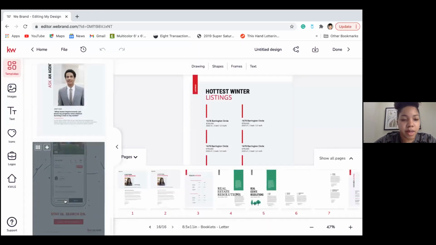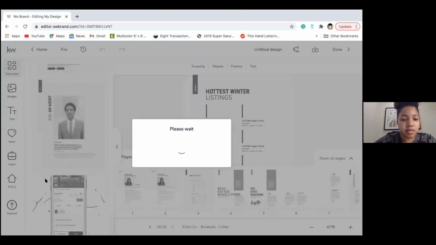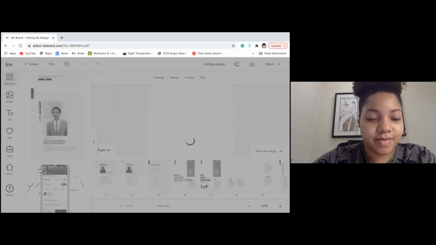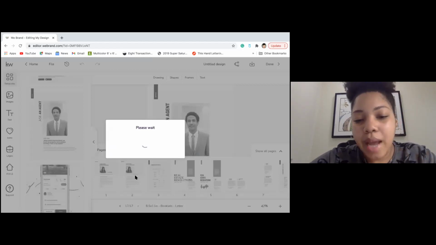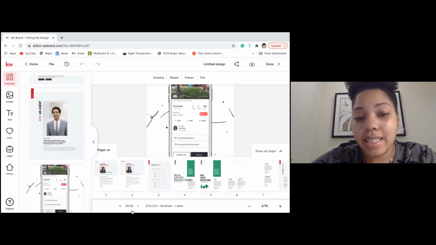I think I have 2 more pages I need to add. And then last page. So now, like I said, I've duplicated 2. So it looks like I have 18 out of 18.